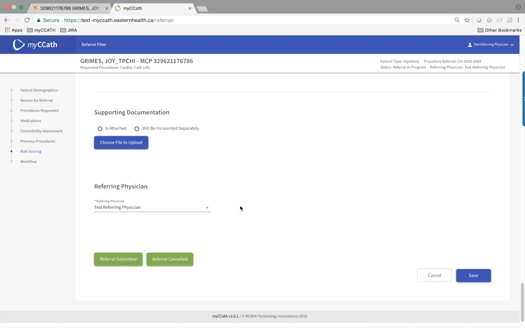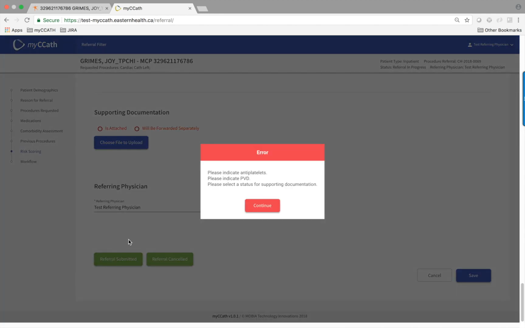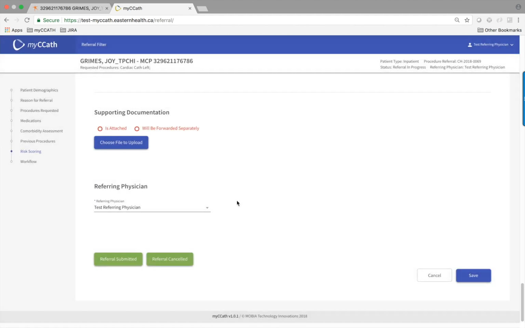So if we felt we were in a position to submit this referral, to send it off to the cath lab for their review, we will click the referral submitted button. That also fires off some validation, and we see we've got a few more fields that we need to complete. So we're going to go up and look at those. So those are antiplatelets, that's medications, and some supporting documentation is missing.